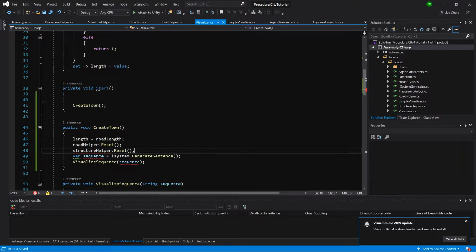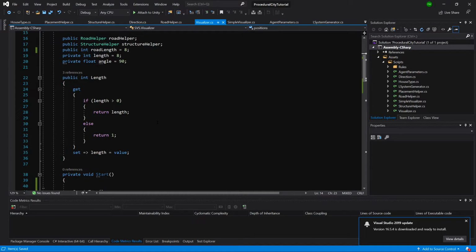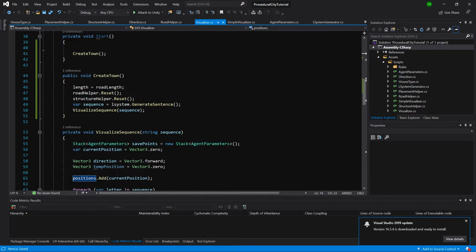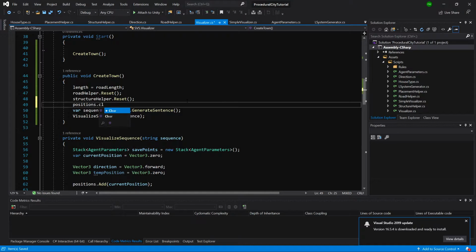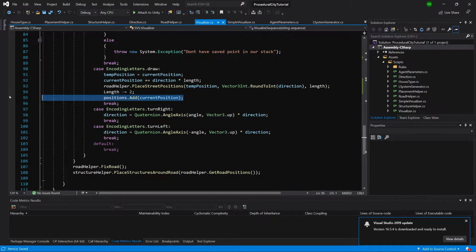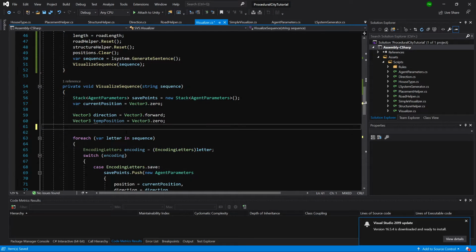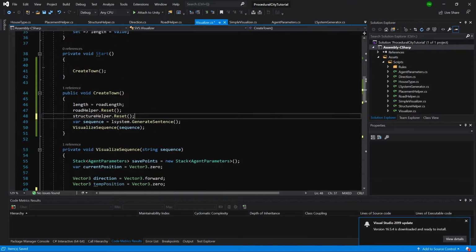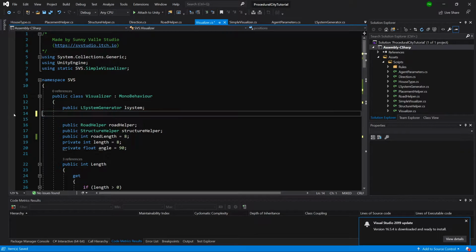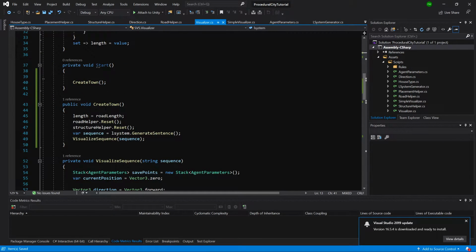And what else? As I said before, we have this positions list, so we need to clear it as well. Actually, we do not need it anymore, I think, but we are adding to it here, so let's delete it. This will be the simplest solution. So we do not need to clear it because we are going to delete this. Great. So now we can call this method to recreate our town.